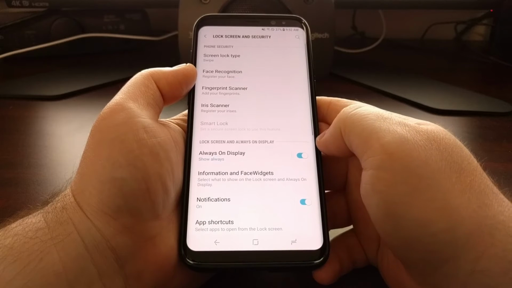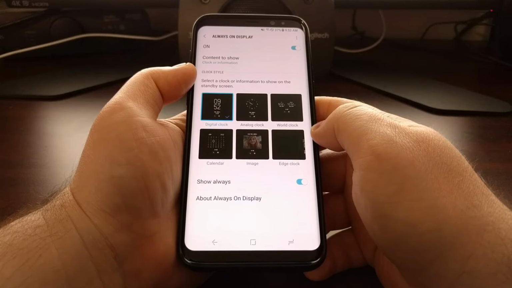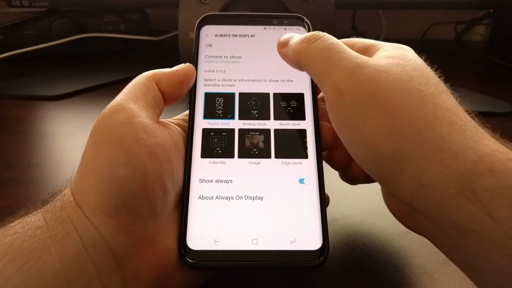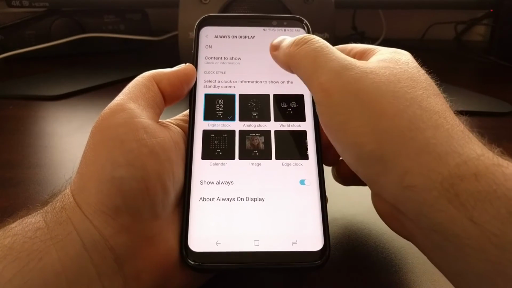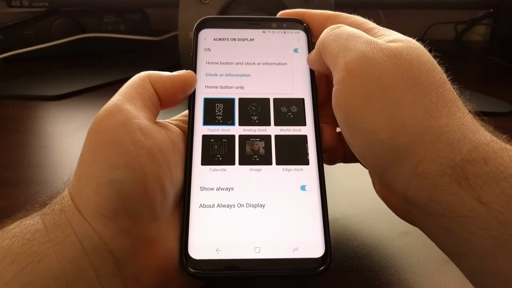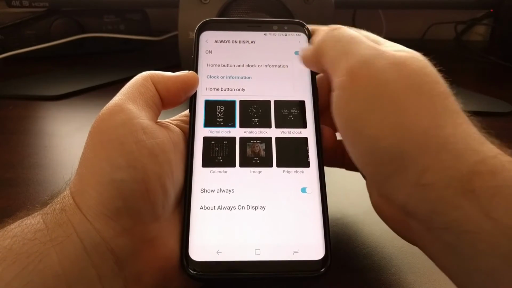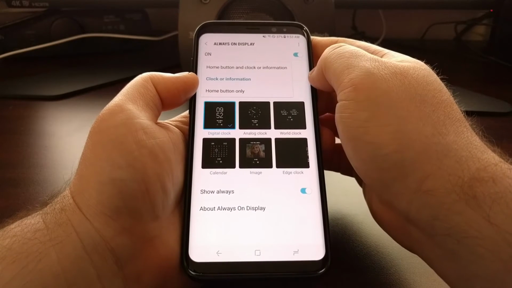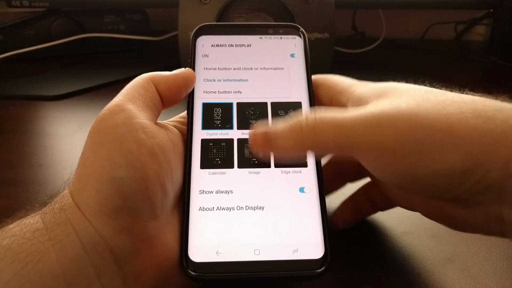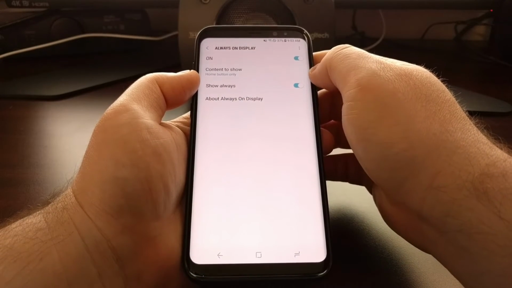However, when it's on, you can tap on that option and you have a number of different settings to choose from. You can choose the content to show, which by default is set to show the home button and the clock or any of the information that you have set. And if you don't want the home button there, you can just set it to the clock or the information. And lastly, maybe you just only want that home button there, so you can tap that and then it will not show any information.